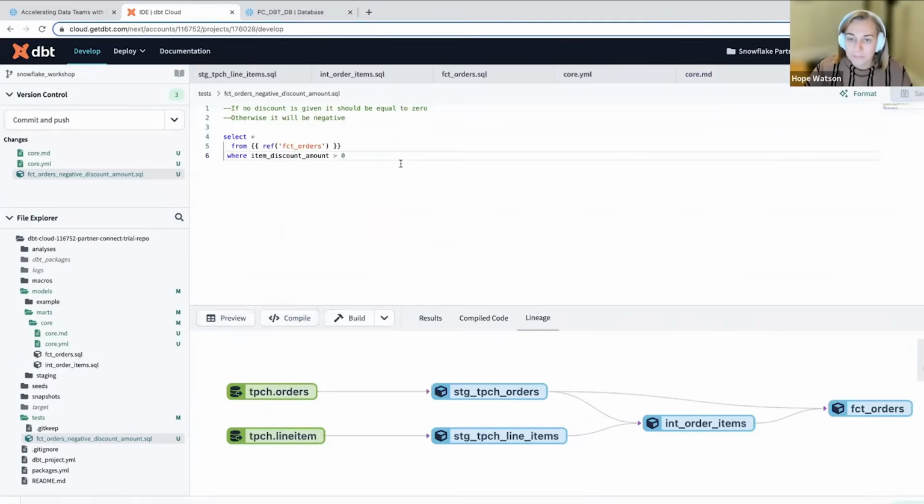I'm going to save that. Let's break down the SQL a little bit, since you might be wondering why we have a greater than when we're trying to test values that are actually less than 0. So custom tests, as we've talked about, are written as SQL statements, which we've done here.